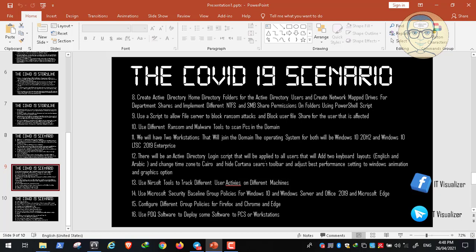And then in this lab I will show you all that we have an Active Directory login script that will be applied to all of the users in our domain. So the first time the user logs in to our domain, there are different steps applied to him. For example, when the user logs in, he will see two keyboard layouts added. So we'll see the English and Arabic keyboard layouts added to the user as soon as he logs in to the domain for the first time.